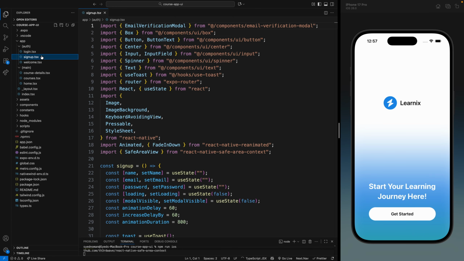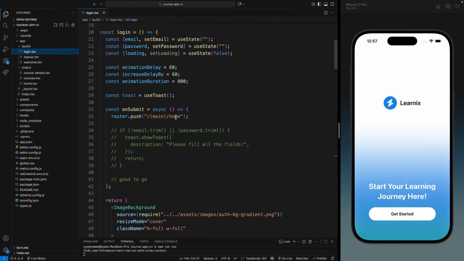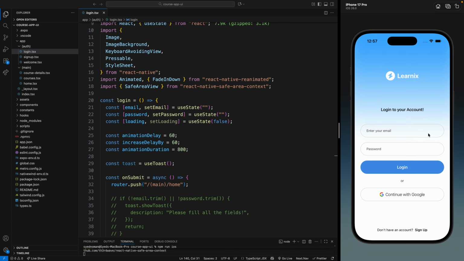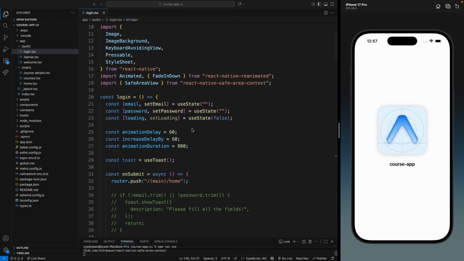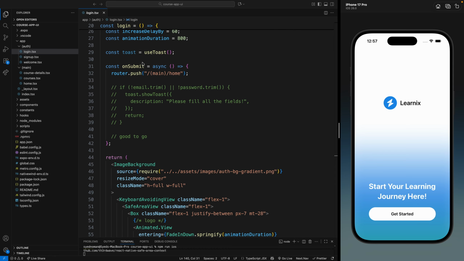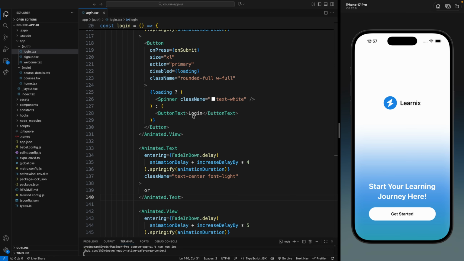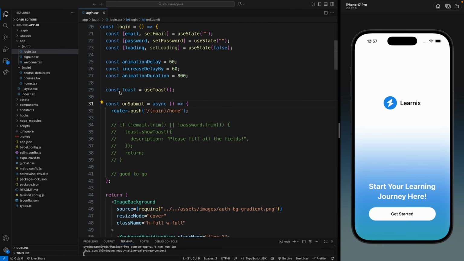So here's the welcome page. Then we have the sign up page. In the login and the sign up page, all the authentication is done, and all the animations are done. So if I go to the login, you will see the page and all the components animating from the bottom. And if we click on login, right now it's going to the home screen, but here in the onSubmit function, as you can see, we have a button at the bottom, login, and onPress triggers the onSubmit function.